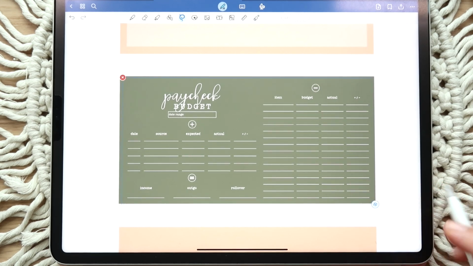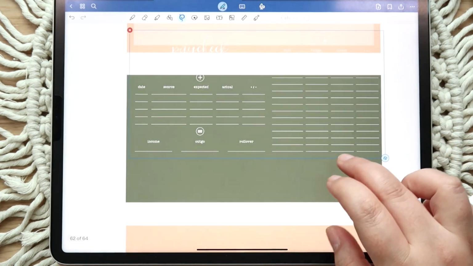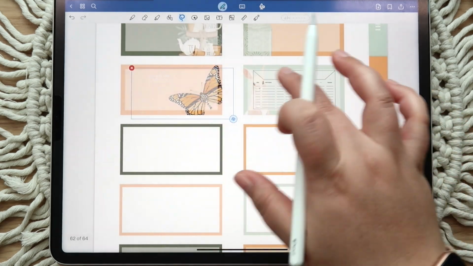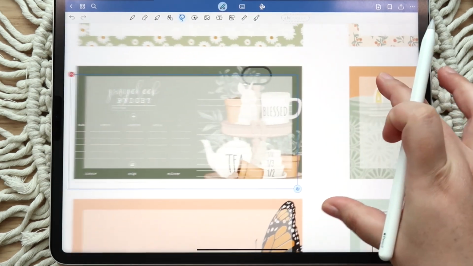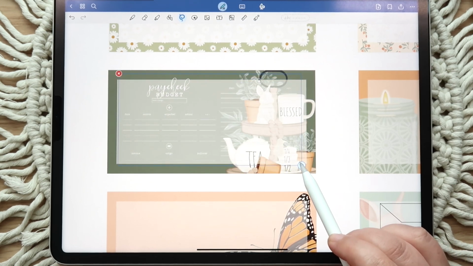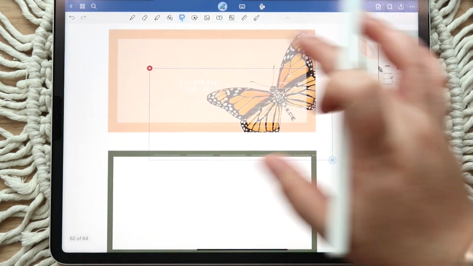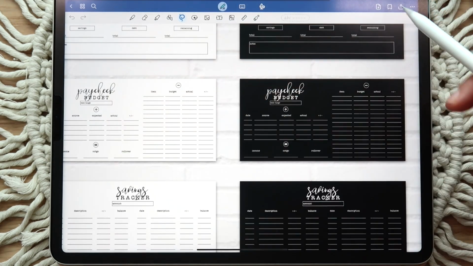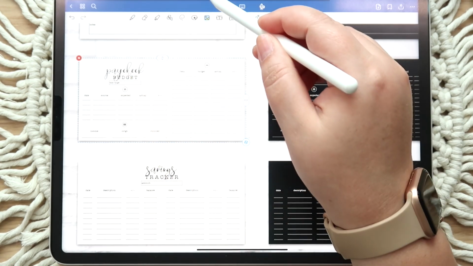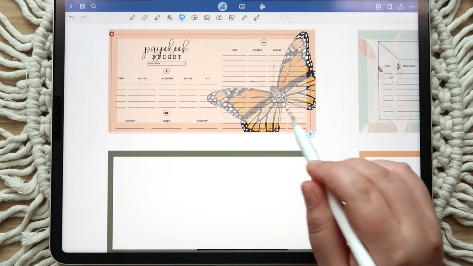So we have these solid widget shapes, and then we have some of the ones up here too. The white won't really show very well on this, I don't think, but we'll just use it for now. I would definitely use the black one on this one, but you can layer that on top. You can't really see it, but let me grab one that you can see here. We'll just do that same one, paycheck budget. So I could put that on the butterfly here. I think that's so cute.